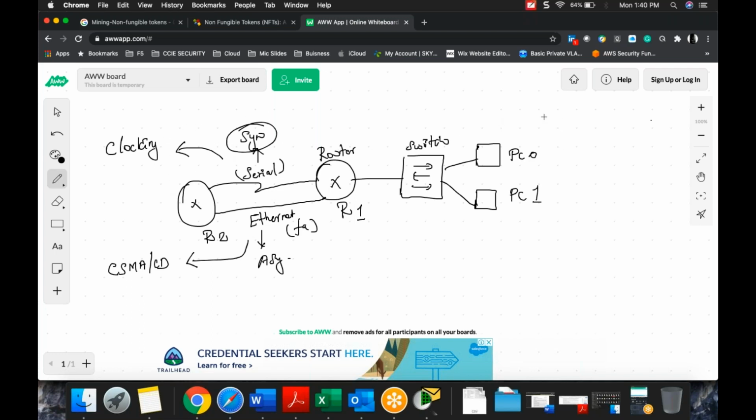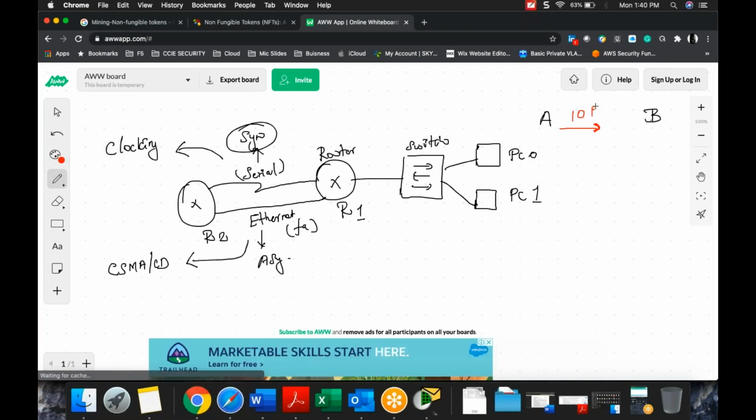For example, I have two devices. One is device A and the other one is device B. They are connected via a serial line. Okay. So now transport layer functions are happening, right? And A is going to send some data to B. A has decided to send 10 packets.